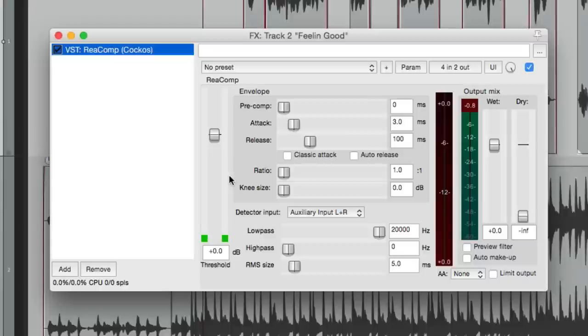Although what's going to be compressed is the music. So now let's make some adjustments. Let's change our ratio to 4:1. And let's bring the threshold down.